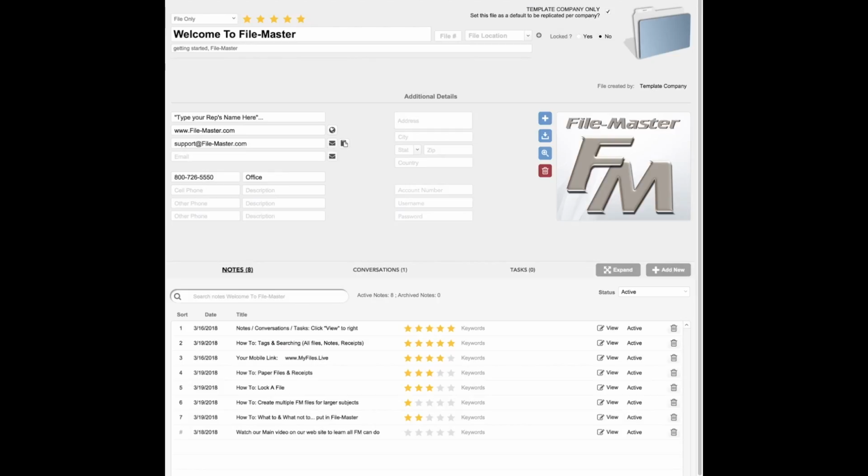Here's another incredibly powerful feature, which is the search feature within the Notes, Conversations, and Tasks portal. It enables you to organize and find any note you want, no matter how many you have. We have this great keywords field here that you can enter for any note. Let's just type in green.